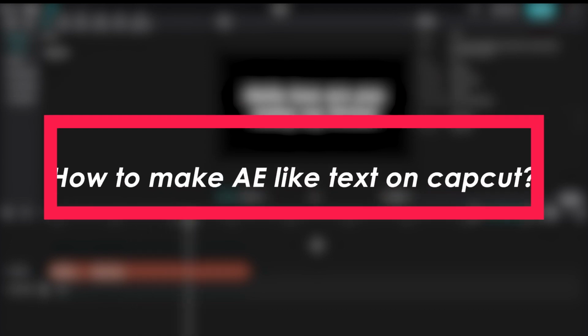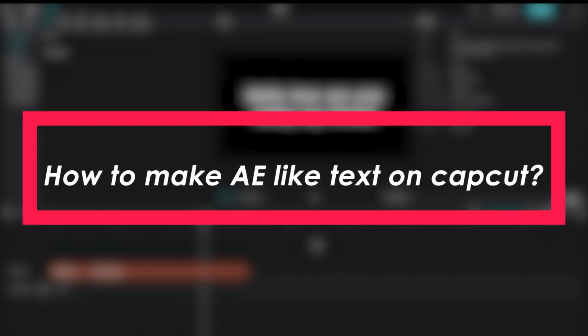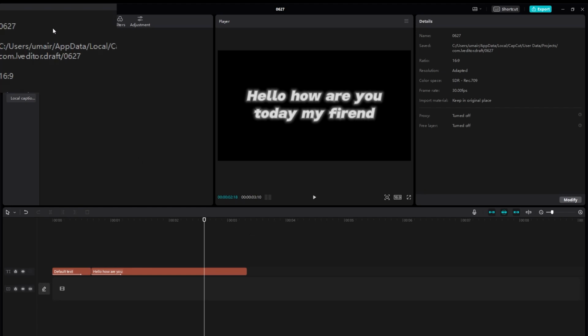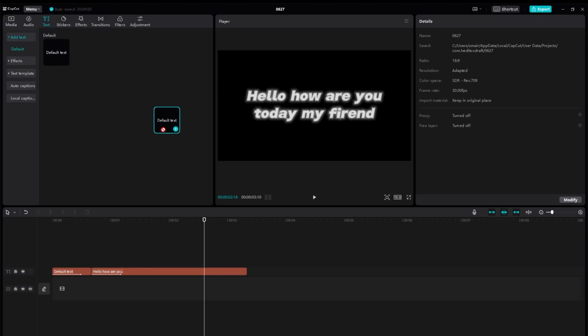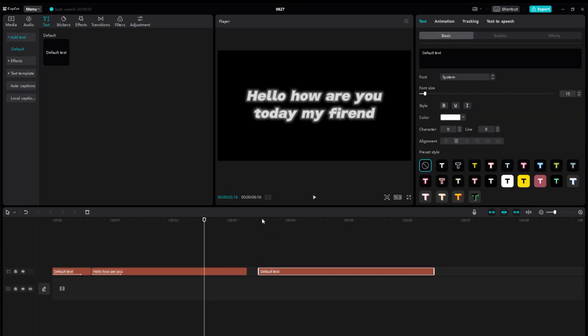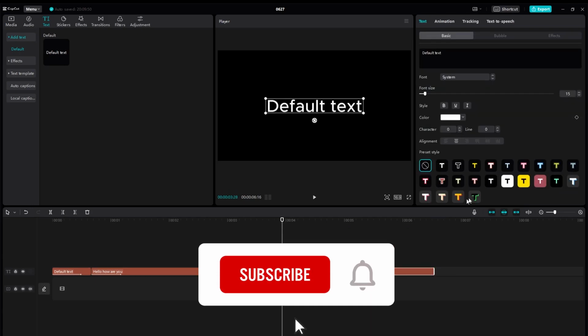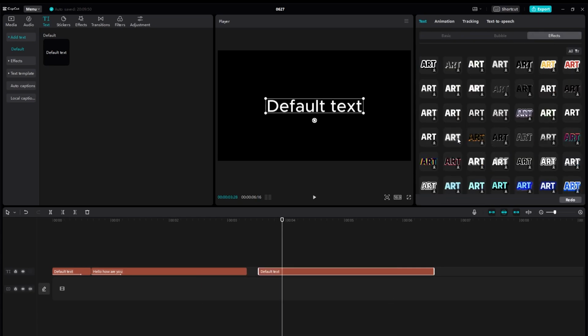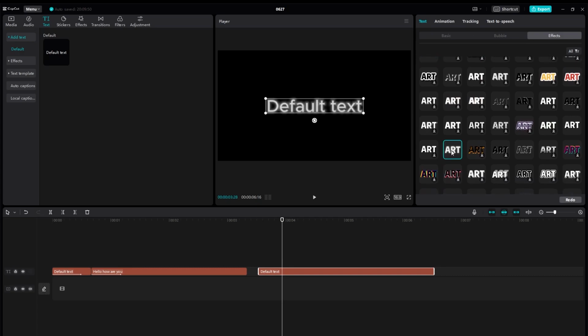You can create After Effects like text in CapCut. So let's get started. First, from your text layer above your screen, simply drag and drop some text onto your screen, and then you're going to be applying an effect on top of it. You can add any effect, but for example, we're going to be applying this glowing effect.